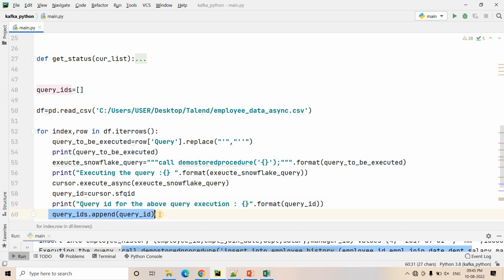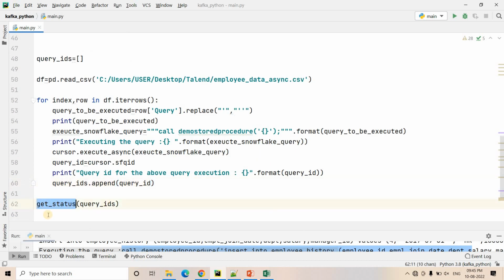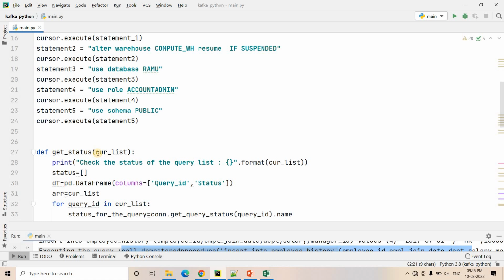Okay. So that later, using all these query IDs, we can poll what the status is, whether it is completed or not, right? So here, this is the for loop, which is basically submitting all the SQL insert queries using the stored procedure parallelly. Basically, it is executing all the stored procedures parallelly, I can say. Okay, right? And here we have captured all the query IDs. Now here, for polling the status, I have written a function called get status query IDs. Okay, let's see that function.